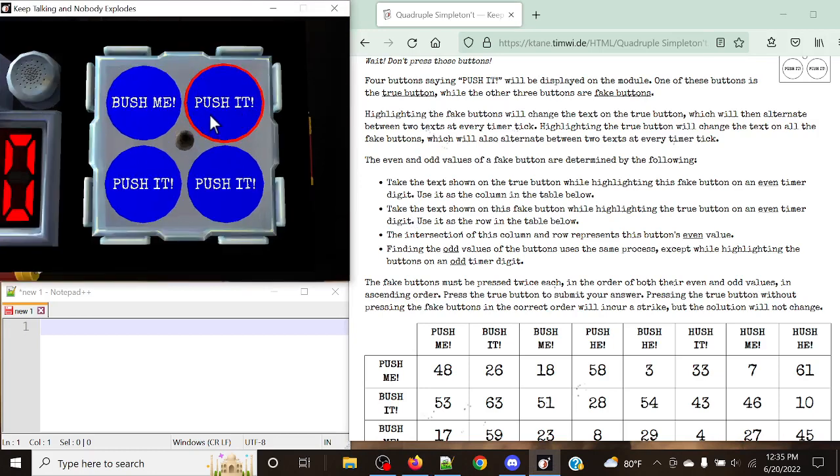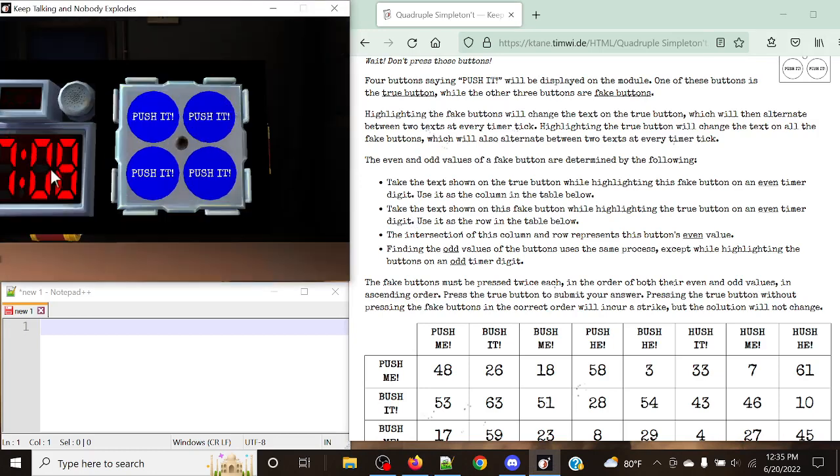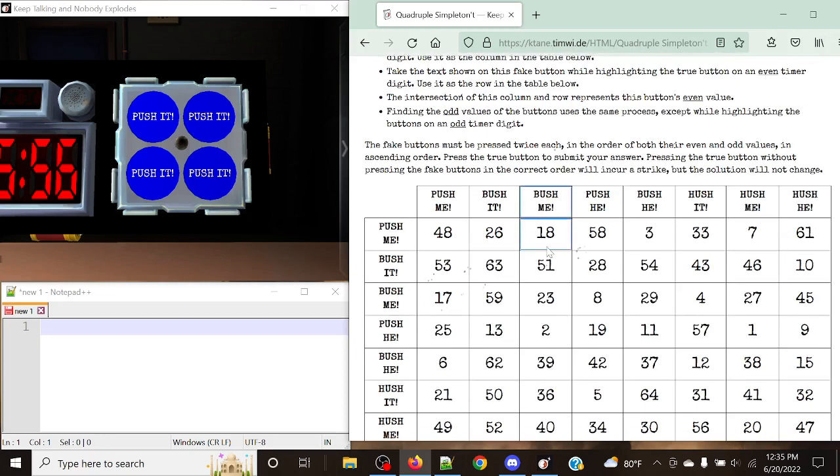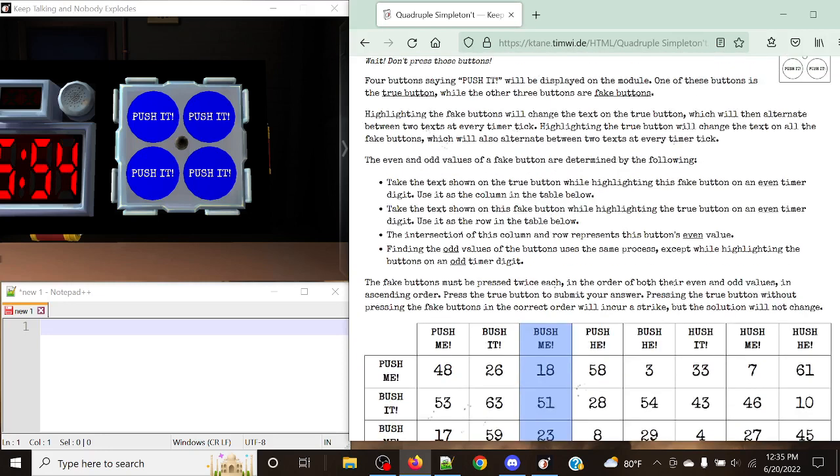We're going to get it when the display of the last digit for the true button is on an even second. In this case, it's going to be "bush me." Now, "bush me" is what we're going to be using as the column in the table below. So we're going to use "bush me" for the column. And we're going to do the exact same thing, but in this case, we're going to take the text shown on this fake button while highlighting the true button on an even timer digit.